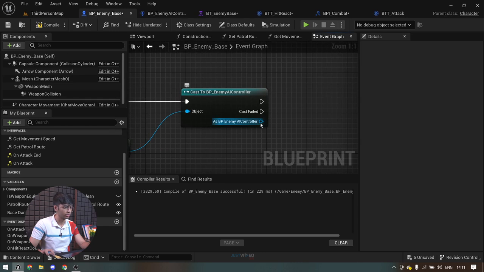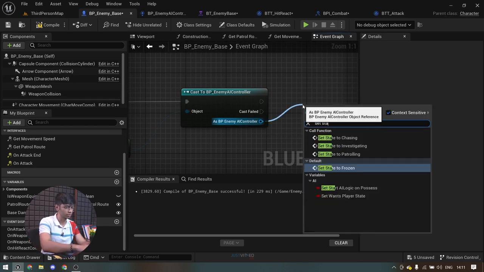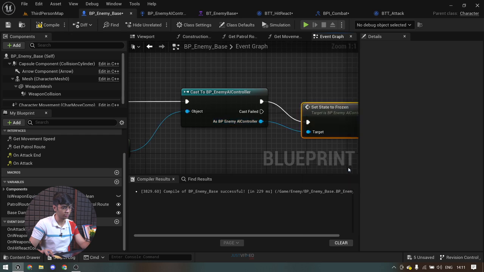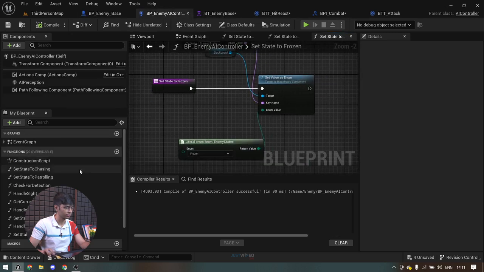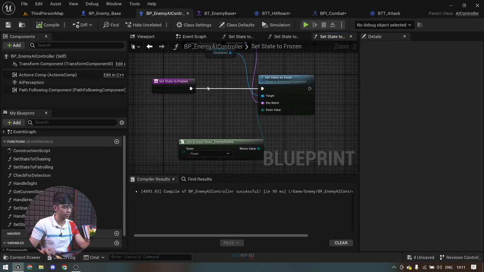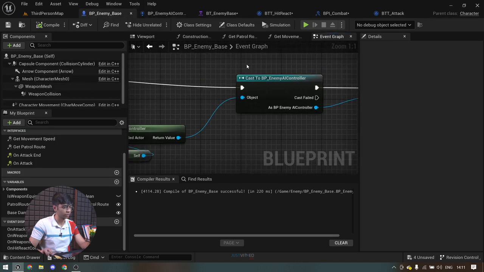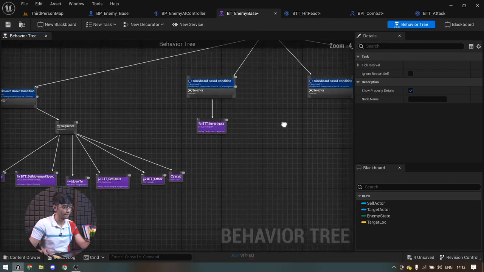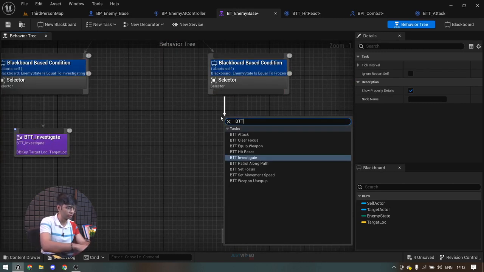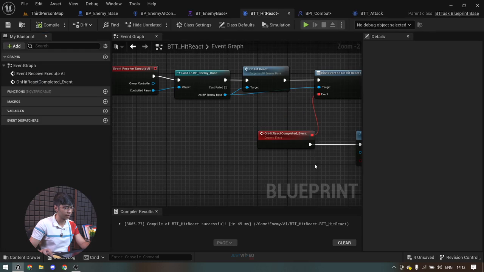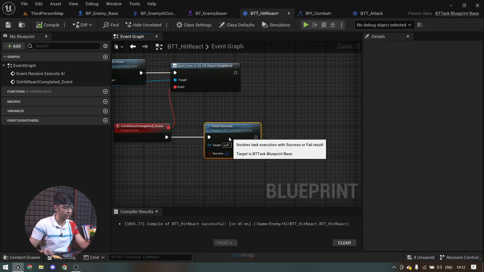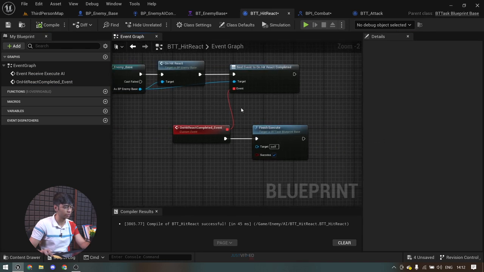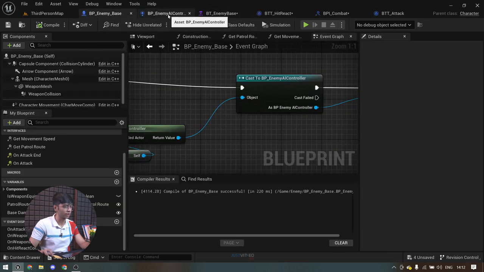And now I'm going to call it here, set state to frozen. I want to save it. So it's going to change the state to frozen. Inside the frozen, I'm going to call BTT hit react, and once this function is finished, I'm going to set back the state to whatever it was, so chasing or attacking.